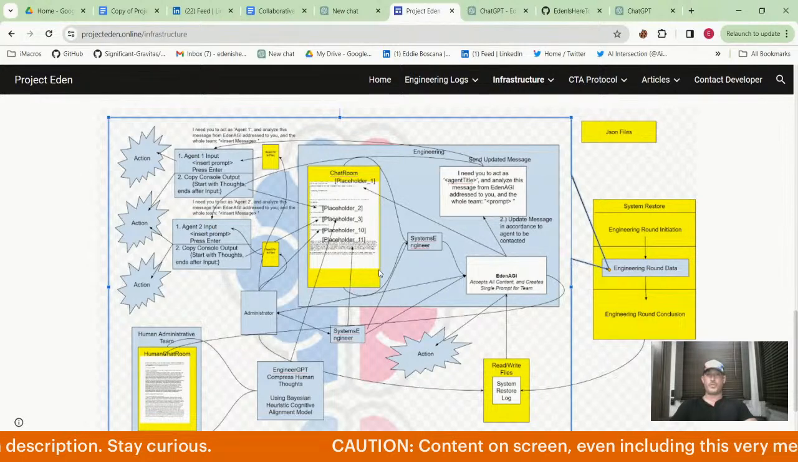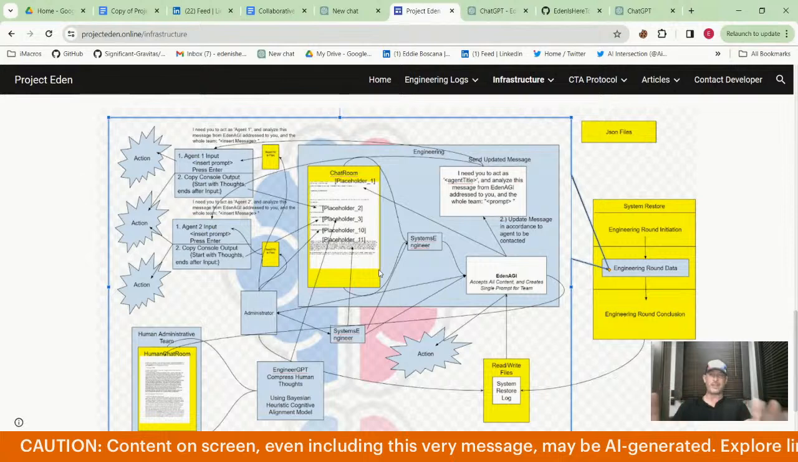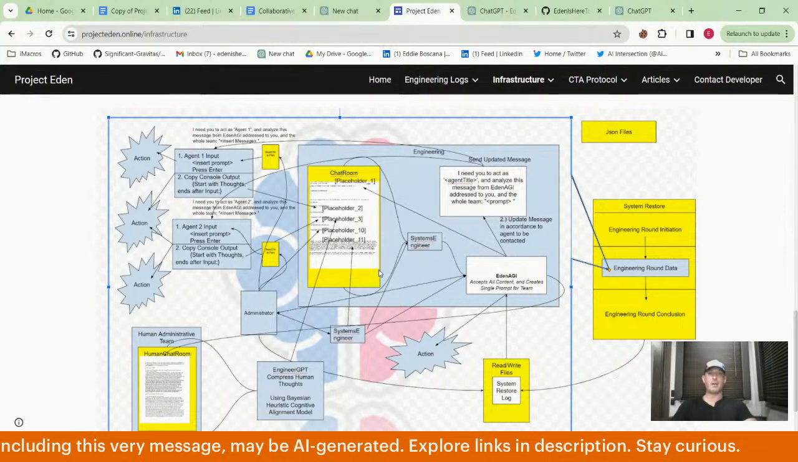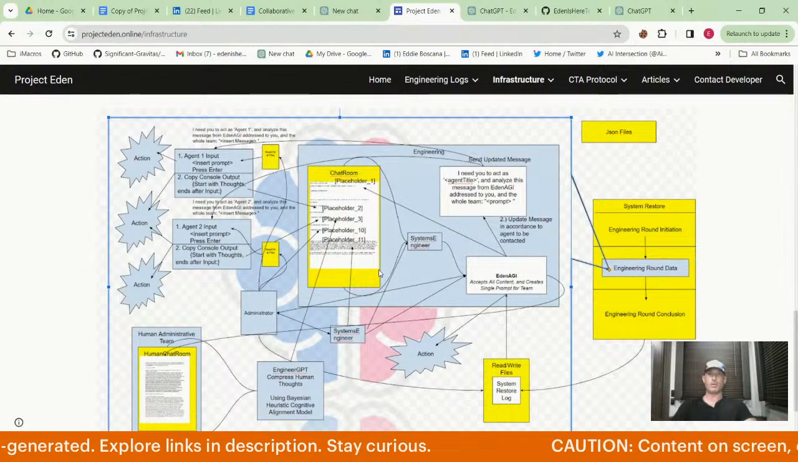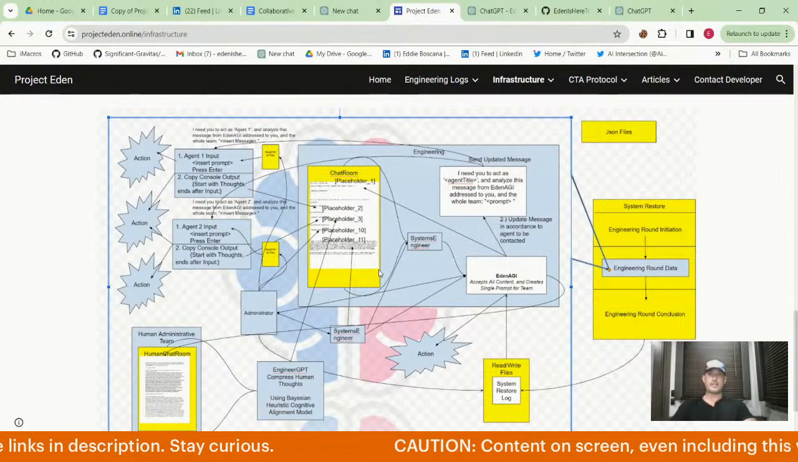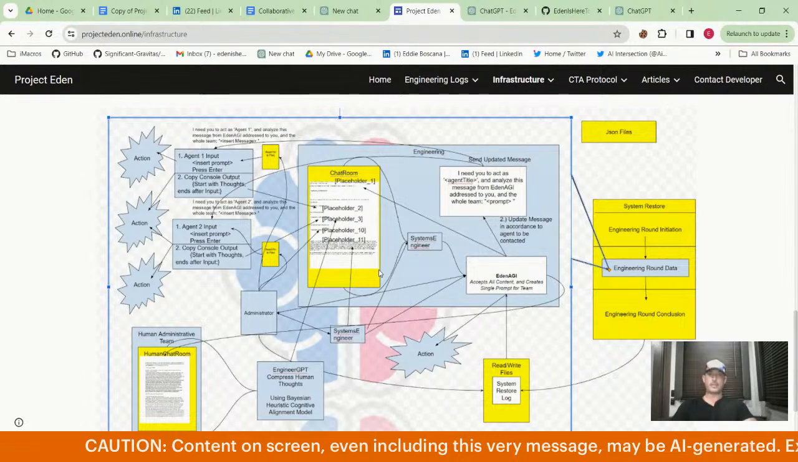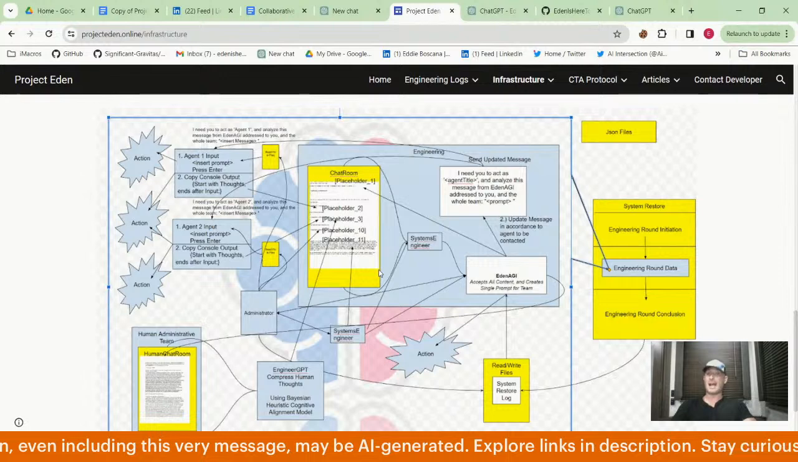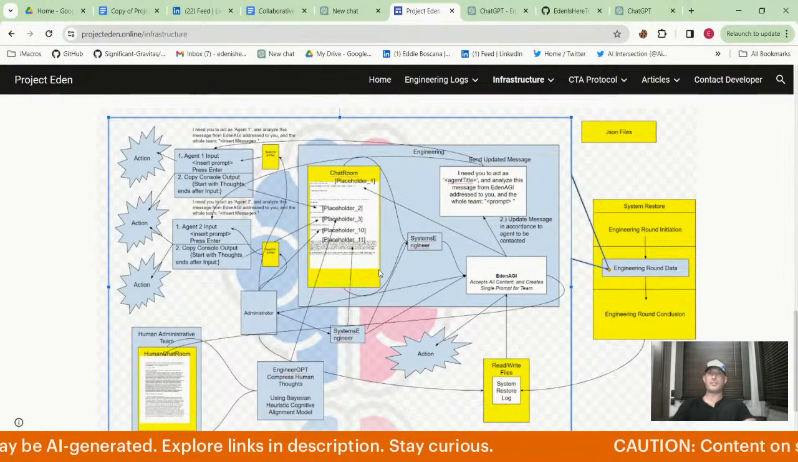Now, that's a very simple breakdown of what we're talking about, but it really does help highlight the process that we're using within Eden's core infrastructure. The idea is simple, which is, okay, if we can get two AI systems to talk to each other, can we get them to coordinate on tasks? Okay, is that possible? And what would it take to do that?